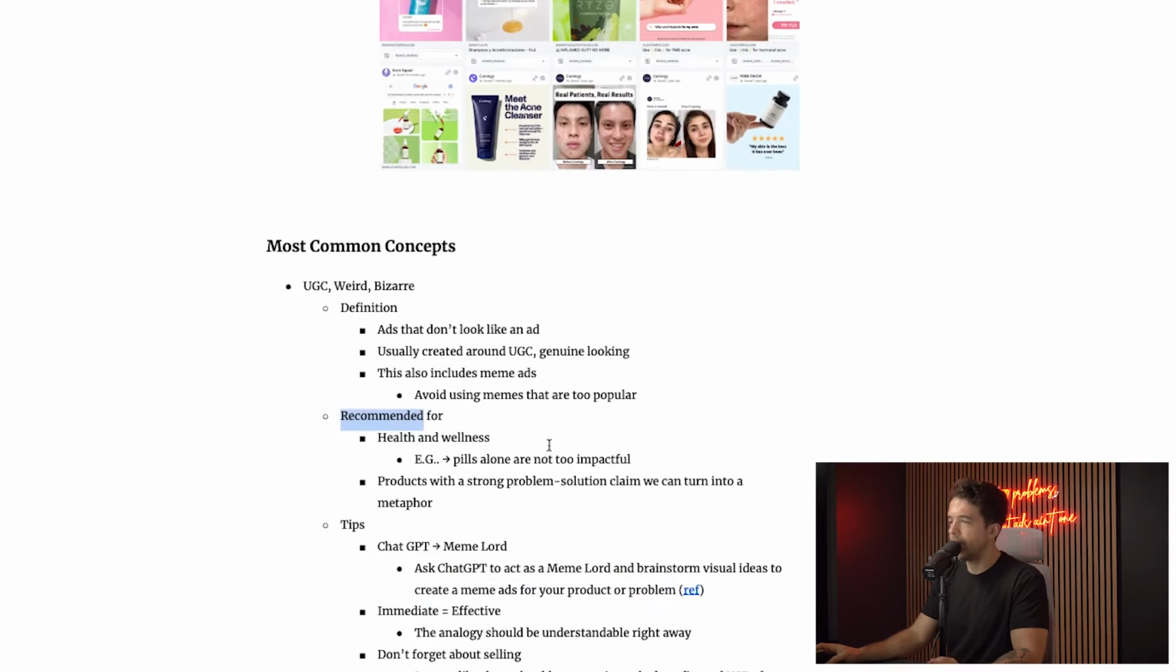Pills alone are not too impactful. So if you are just putting some pills on a static ad, nobody's going to be interested in it. Whereas if we make them weird or bizarre, then it's going to become interesting. And also products with a strong problem solution claim that we can turn into a metaphor. How do we make them interesting?